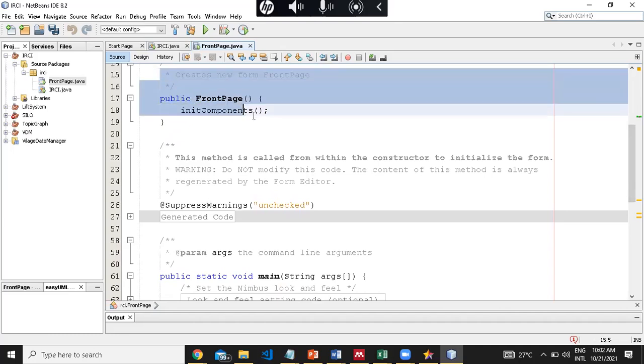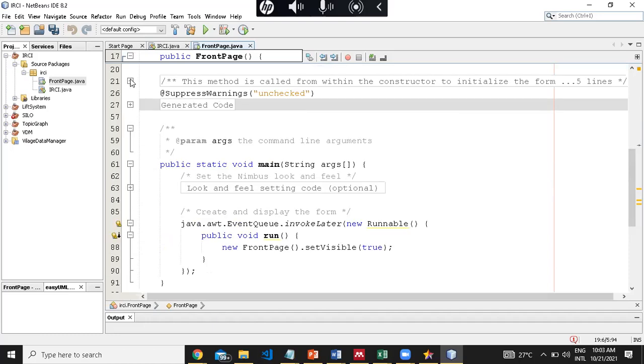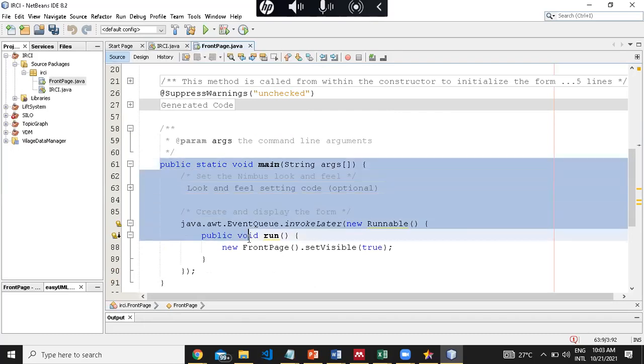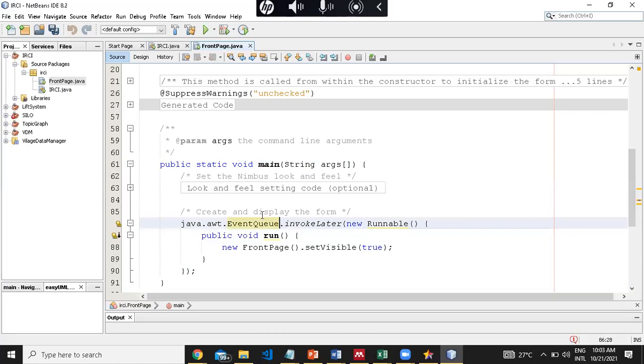Here we have the constructor of the class FrontPage. We also have some default methods created by the IDE, because this is a type of JFrame. And then here we can see that we also have a main method. It says that we can execute this window. We can call the FrontPage class immediately, and we have some methods here.